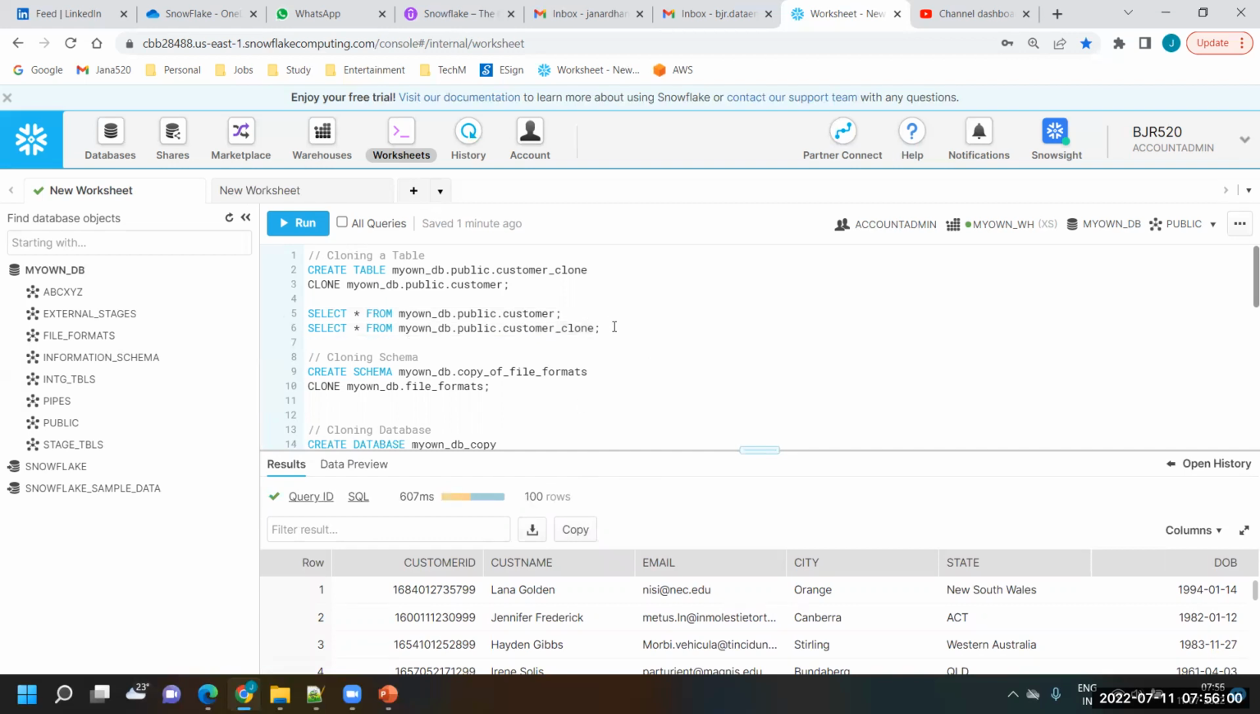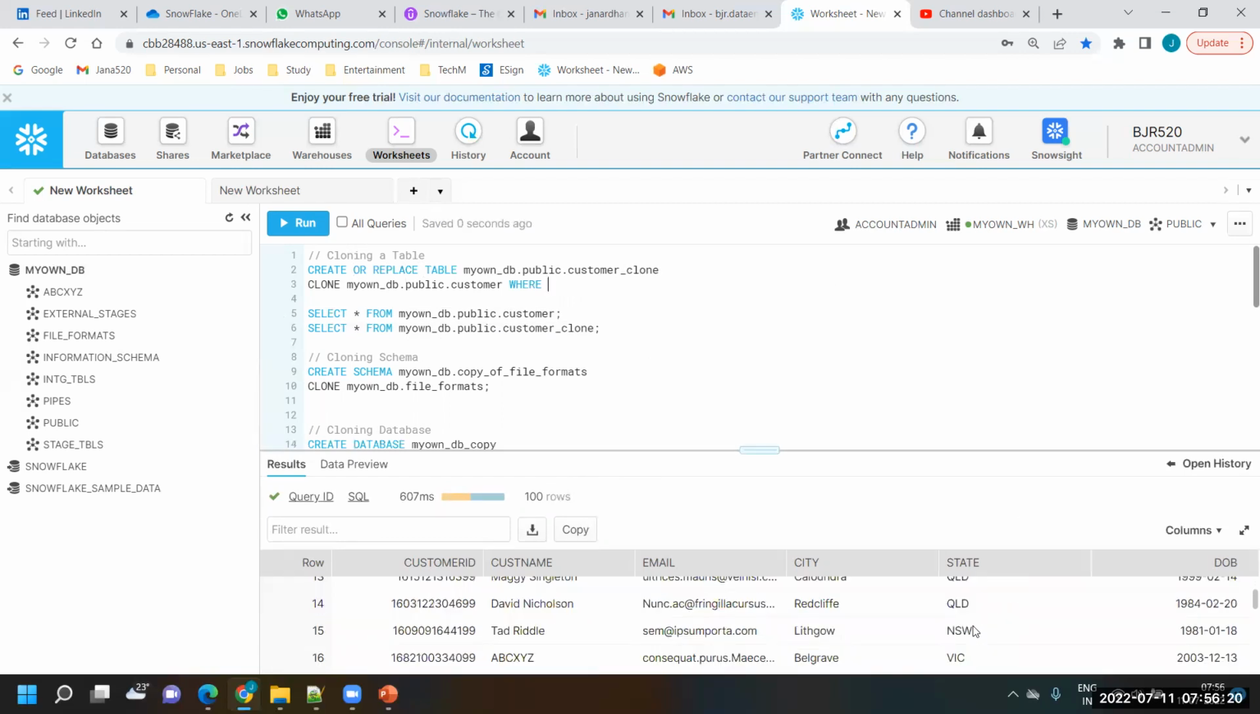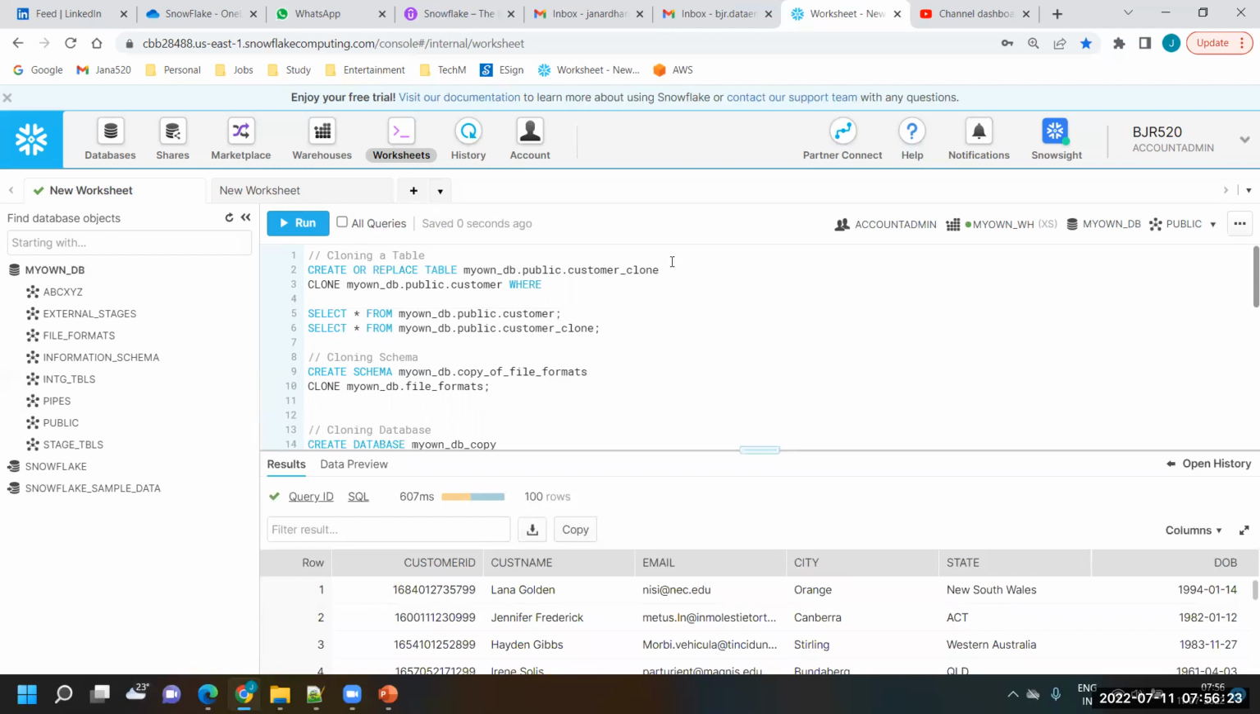Suppose I want to create just some part of the data, let's see how it will work. Create or replace this table where state equals ACT. I'm just putting some filter. Not sure how it will work, but let's try.